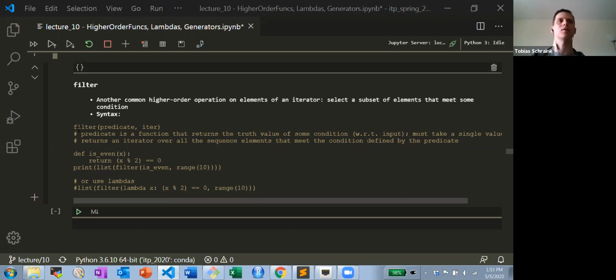So the syntax is filter predicate, comma, the iterable. The predicate is a function that returns either true or false. And the iterable is our iterable, and so filter will only keep items for which this predicate is true.